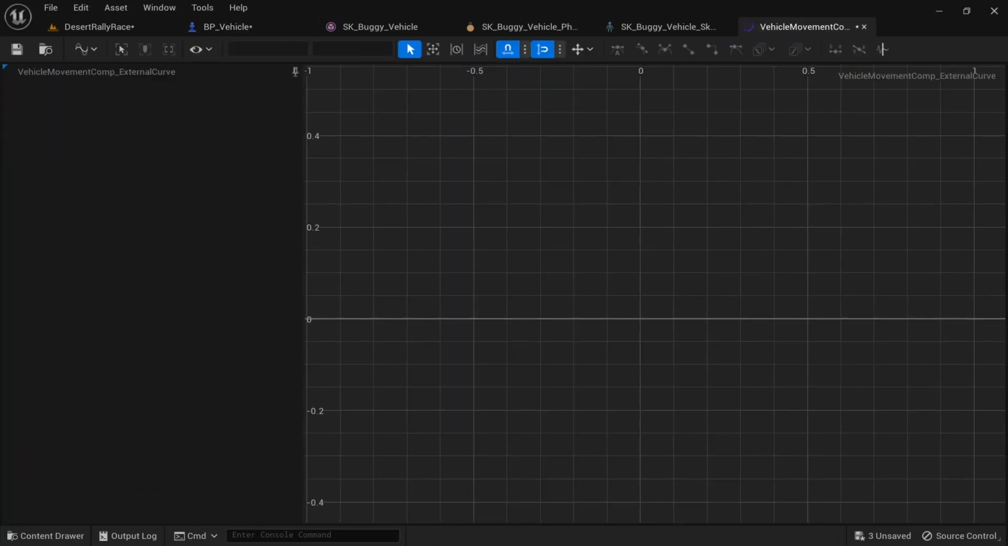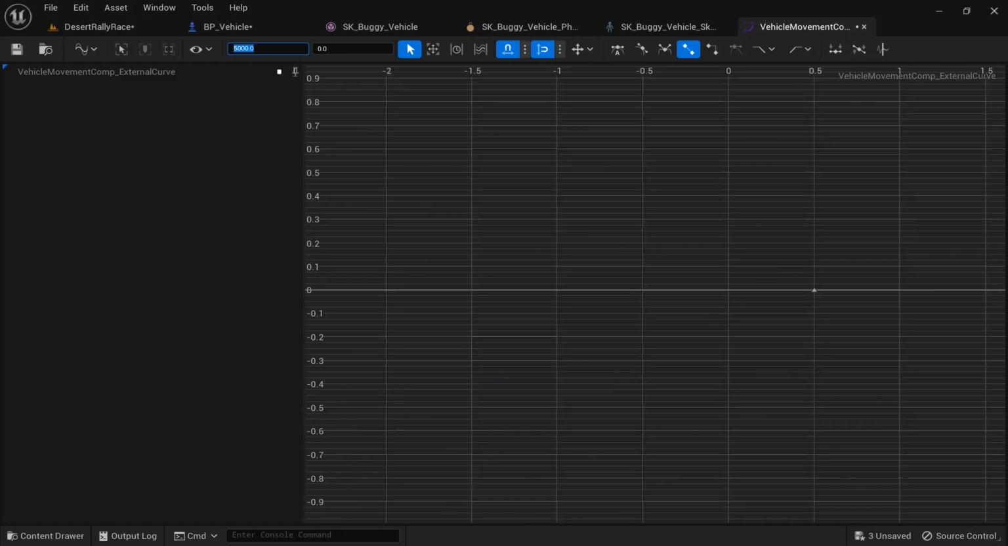Here we have to add some settings into this. First, set the value to 0. Let me add 1 point right here. You can see you can add point by clicking middle mouse button, and to this one I will give a value of 0.5, and then I will come and add one more point right here. This time I'll give this a value something like 5,000. So there should be a big distance between them.